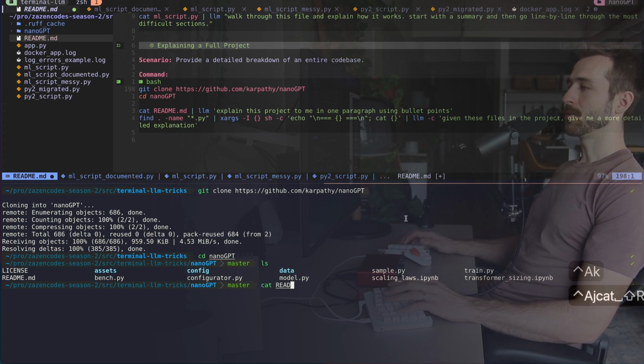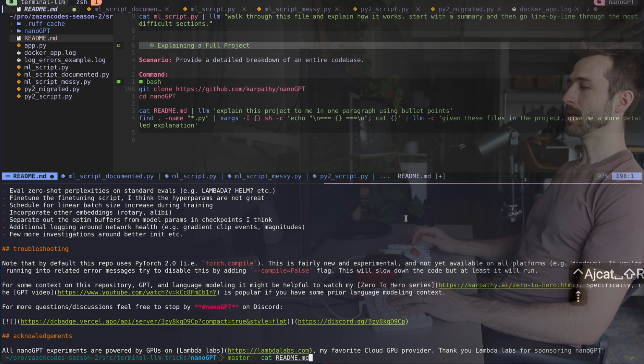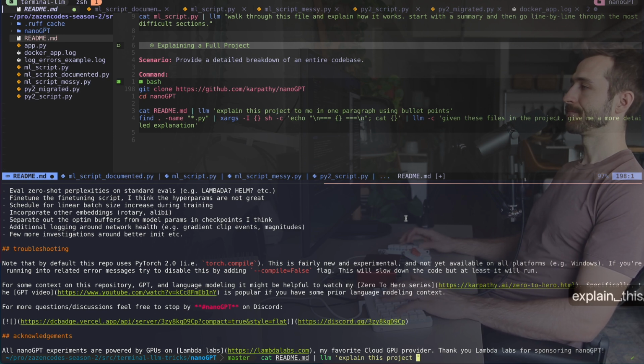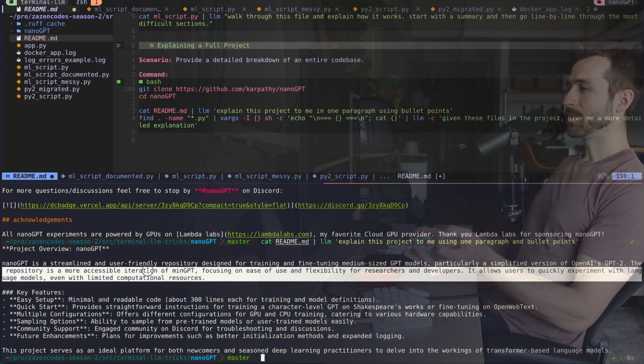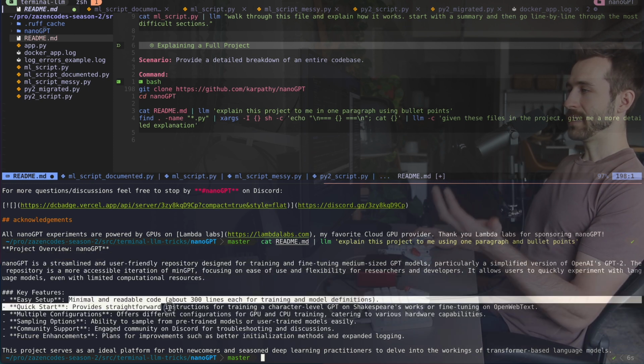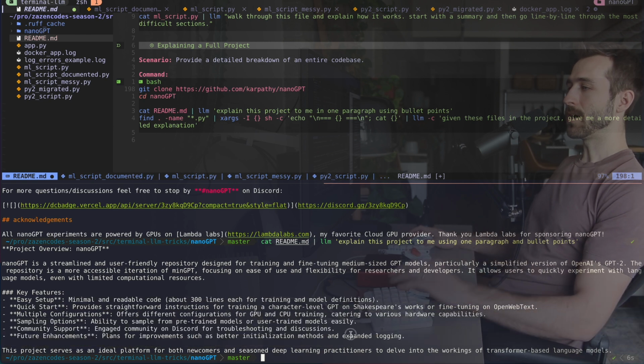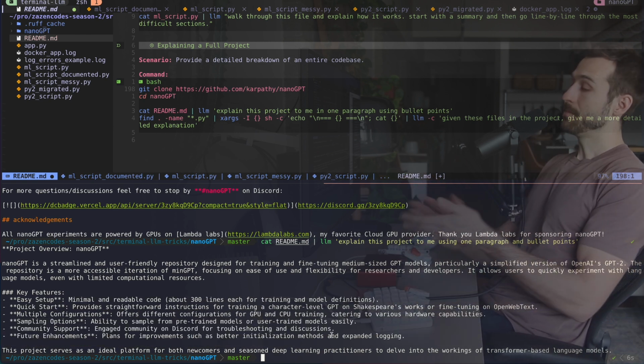So I could print out the README like this, just pump it out. Okay, now let's pipe that into a language model, and I'm going to ask it to explain this project to me using, let's say, one paragraph and bullet points. And here we go. So I could read this right inside my terminal, just to get an idea of what I'm looking at. That's cool, but not amazing yet.